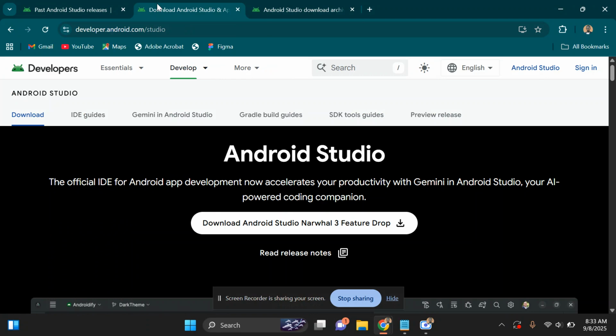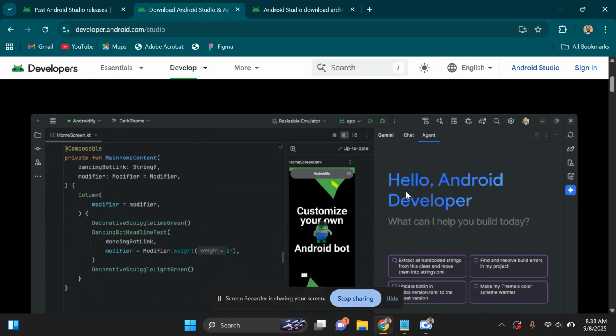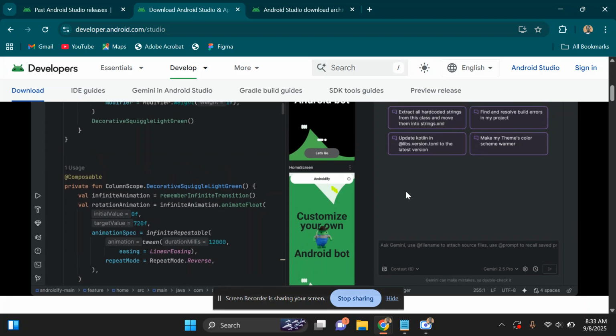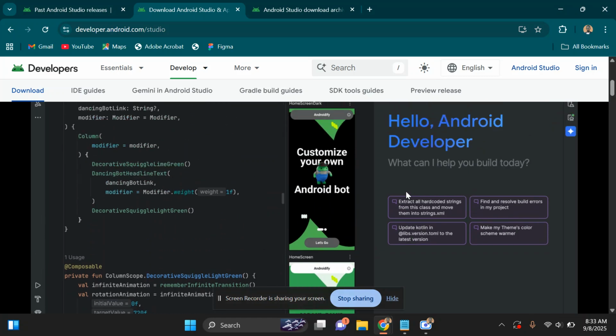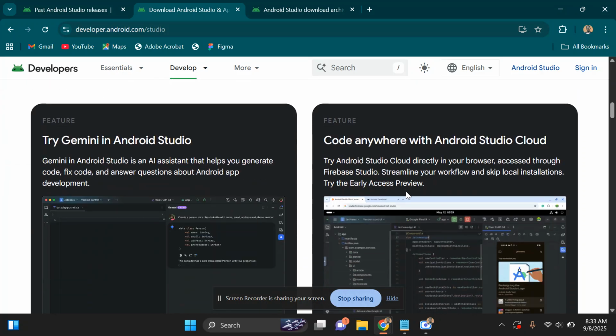Maybe in another video, I'm going to talk about the peculiarities of this latest Android Studio version. One of the peculiarities is the fact that it has AI integrated into it. That's Google Gemini, you can see it here. You can actually use Google Gemini to refactor your code and make changes to your code, more like what Copilot does in Visual Studio Code. So you have the same feature here, and other features as well.